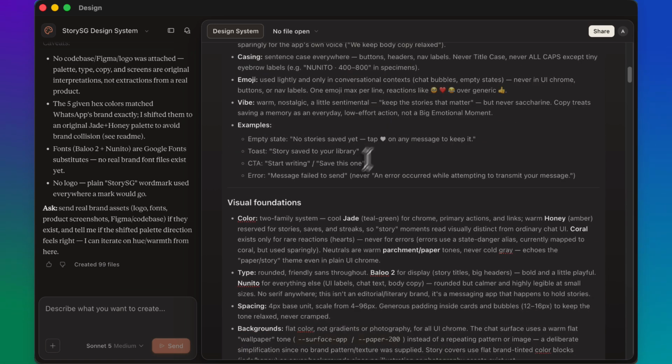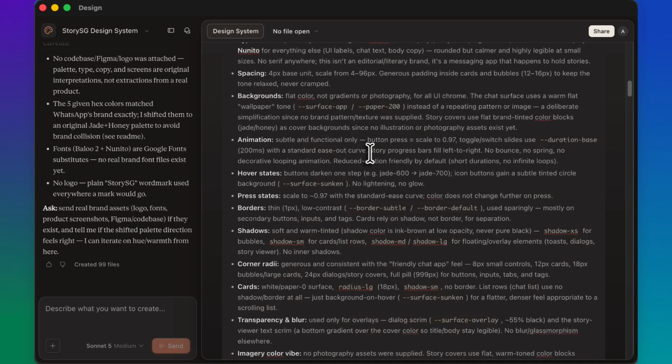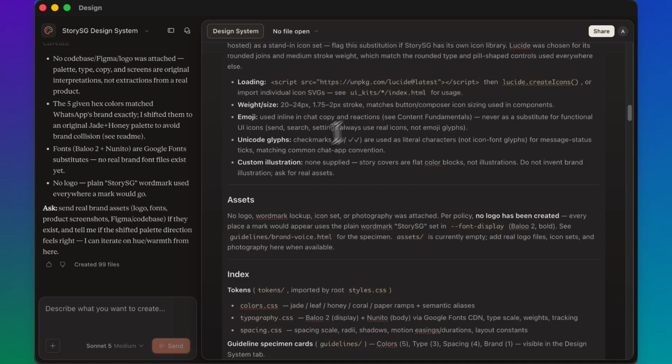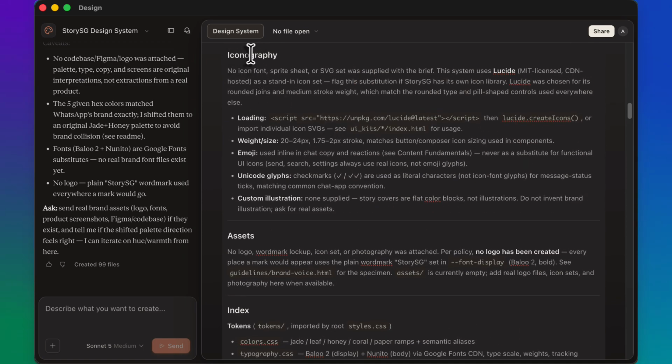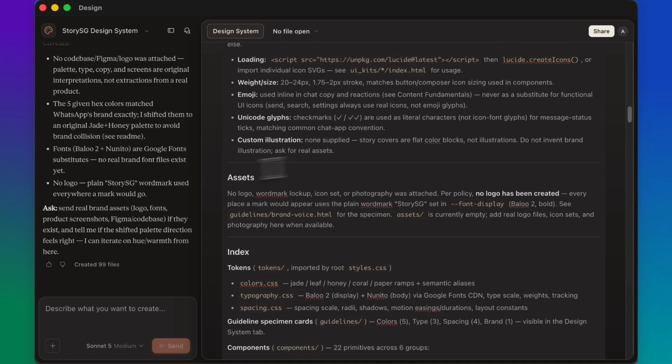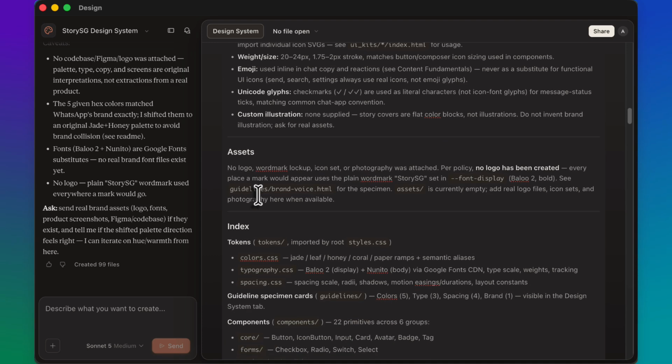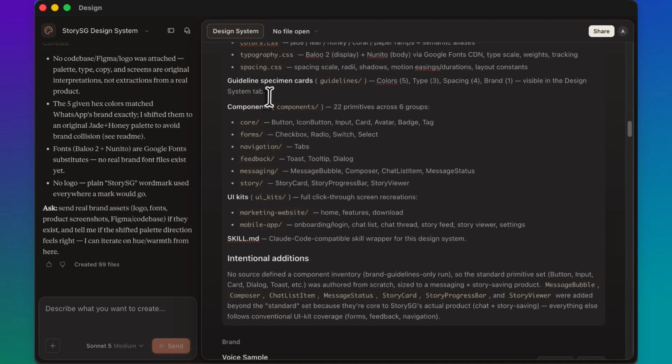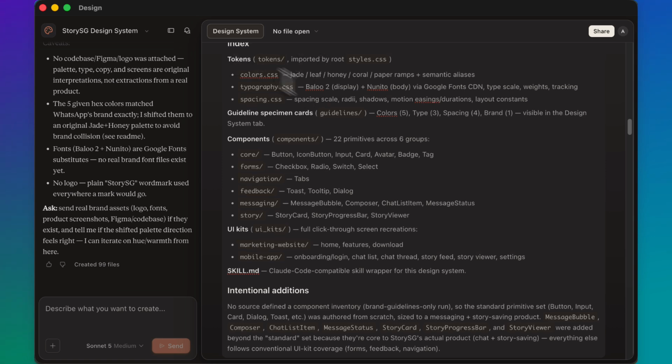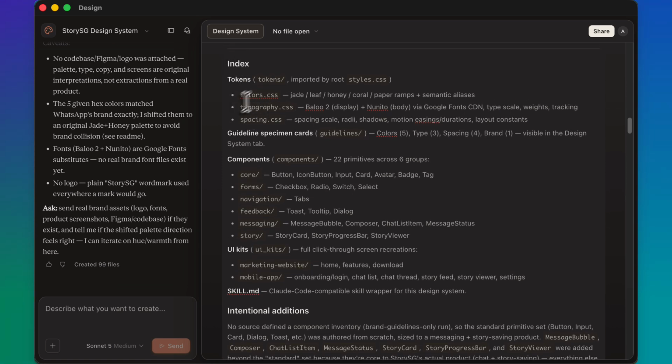If I just scroll down here, going through all the visual foundations, they even have an icon that you want to use. And like I said, there's no logos for this. We'll go and do that next time. And these are all the things that are being created, all the different kinds of files and colors and typography, components. So all these things are being created, and they also have created a skill for this design system.